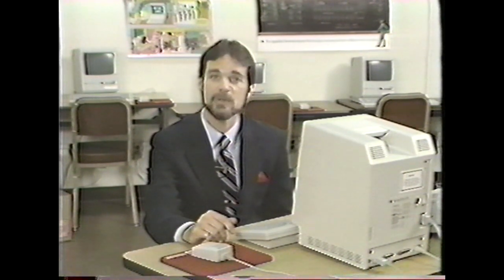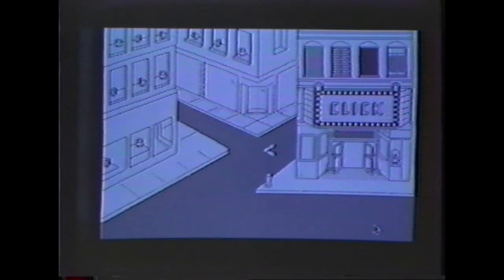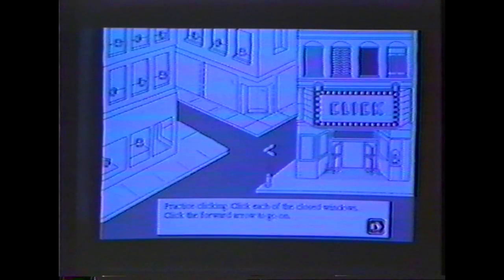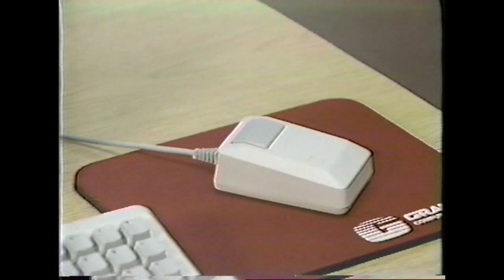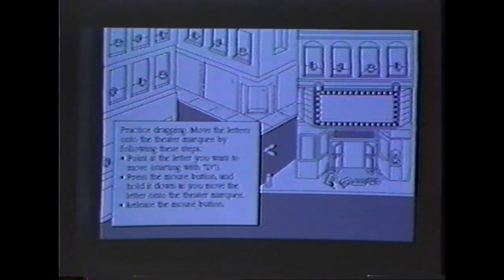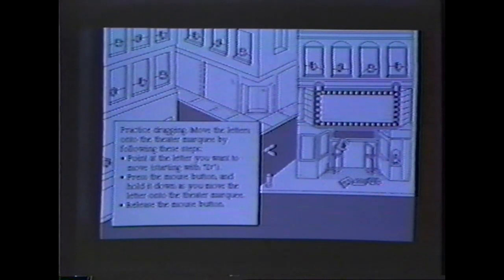The second mouse operation to be mastered is clicking. For instance, we can click on the arrow to move to the next screen. Clicking involves pointing to an object on the screen, pressing the mouse button, and then releasing it. The third mouse skill involves dragging. It combines the skills of pointing and clicking with moving the mouse. To drag, first point to an object. Hold down the mouse button. Move the mouse until the object reaches its destination, then release the mouse button.